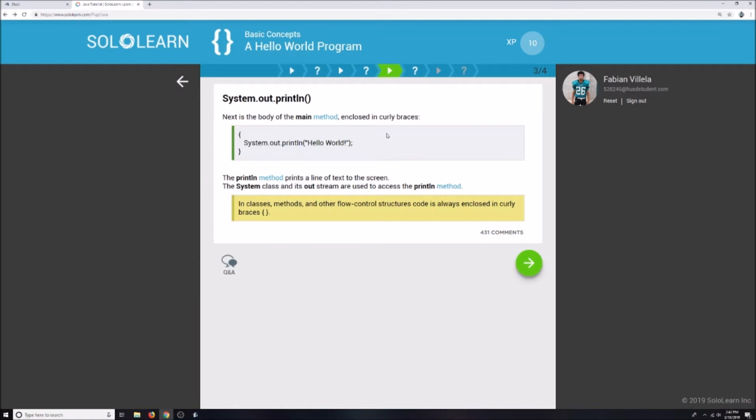Next one. System.out.println. So next is the body of the main method, enclosed in curly braces. And this is how the code of it looks like. The println method prints a line of text to the screen. The System class and its out stream are used to access the println method. In classes, methods, and other flow control structures, code is always enclosed in curly braces.